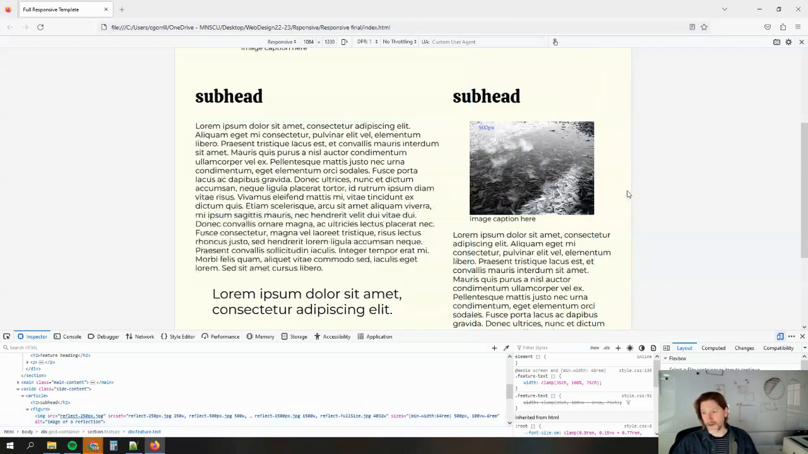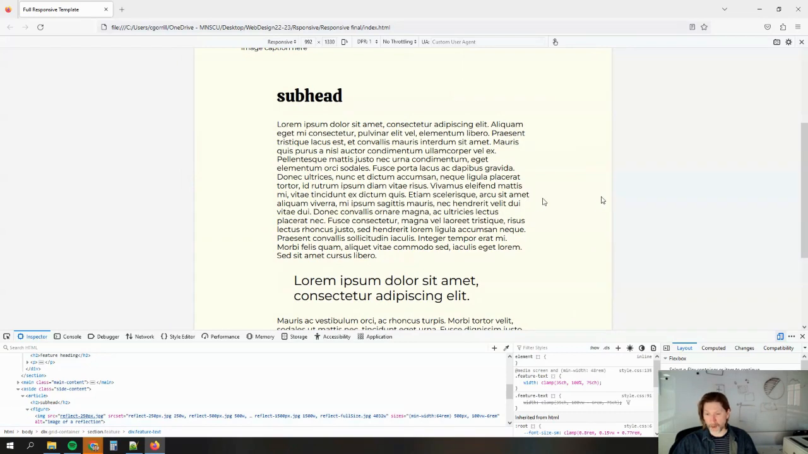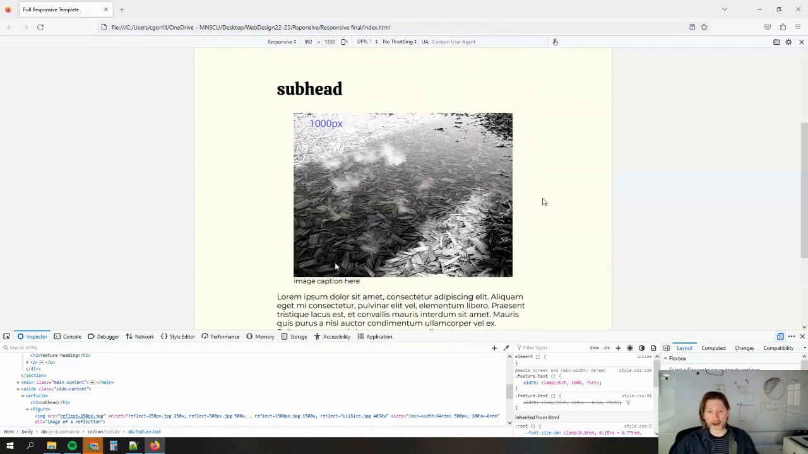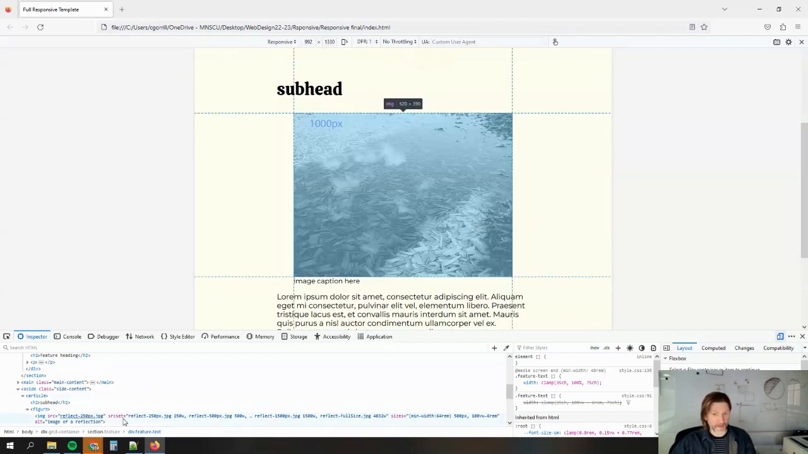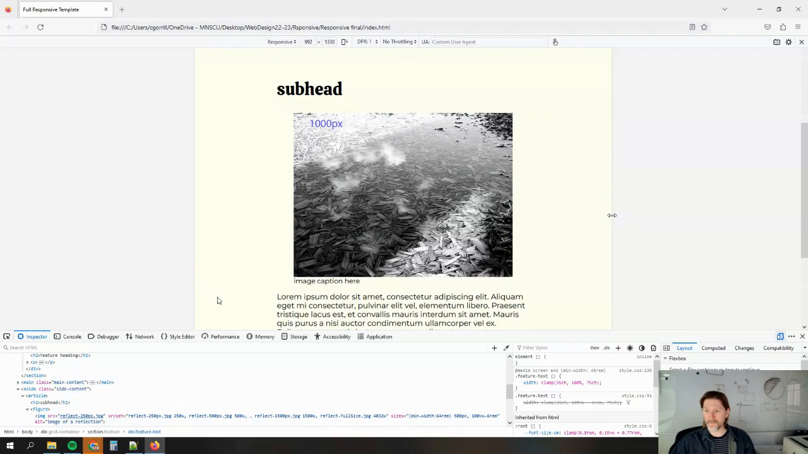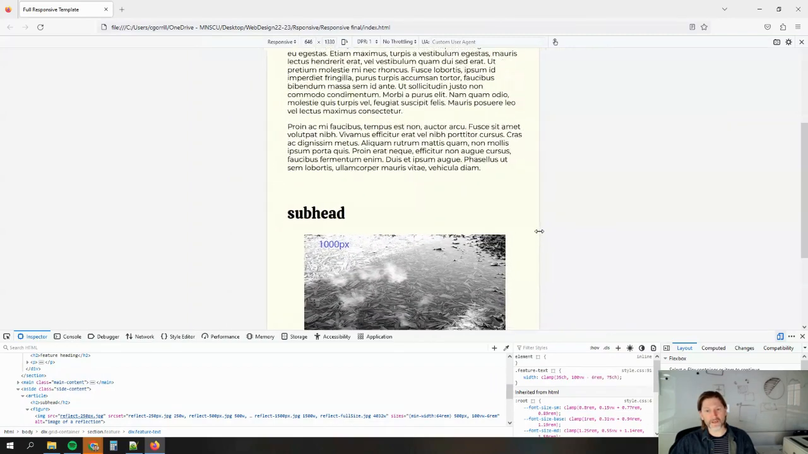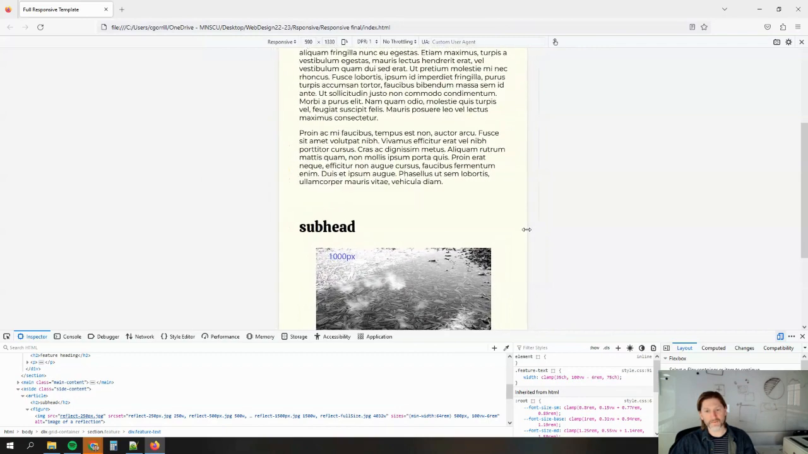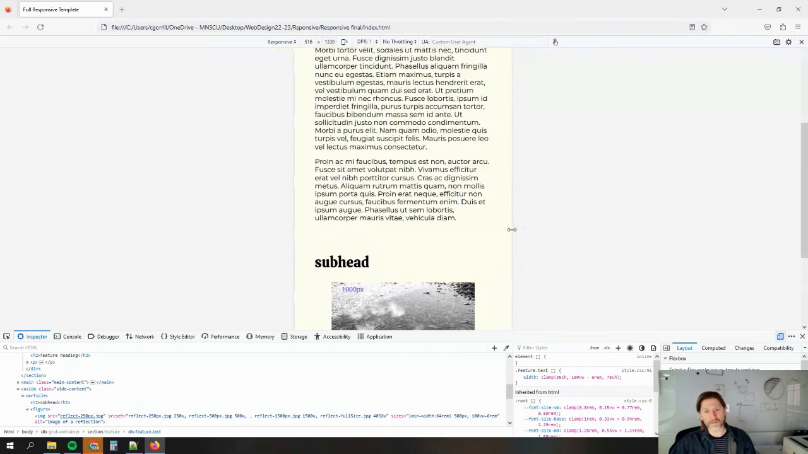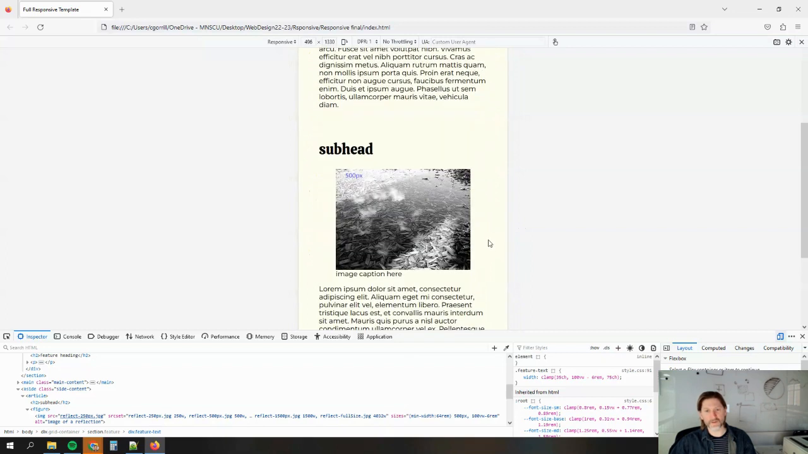See that? As I make this smaller, it breaks to a single column, and now it's taking up a wider box. It's taking up a box that is 520 pixels wide. So it's going to serve the 1000 pixel image because we are bigger than that 500 pixel image size. So it serves the next size up. Okay? It's going to get smaller, and as soon as we get below 500, you'll see it break to that 500 pixel image. So on the smaller screens, it's going to serve the smaller images.